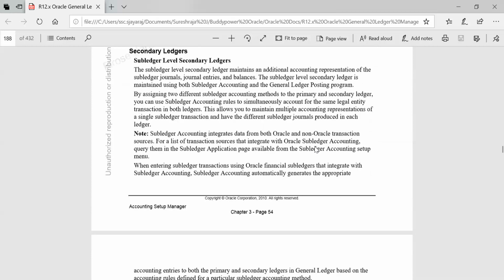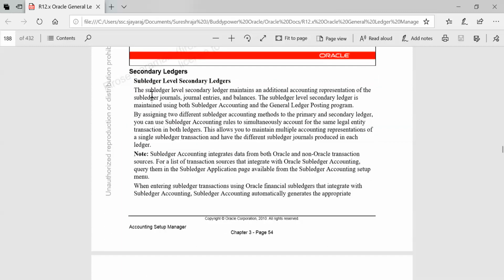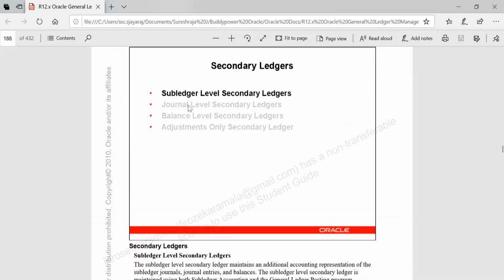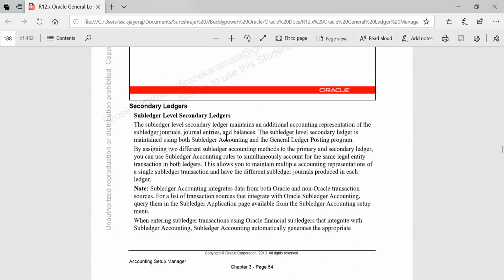Journal conversion rules. So what is a subledger level secondary ledger now? A subledger level secondary ledger maintains an additional accounting representation of the subledger journal. So it is an additional accounting representation. You already have a primary ledger transaction, subledger journal, journal entry and balance. It is maintained by both the subledger accounting and the general ledger posting program.